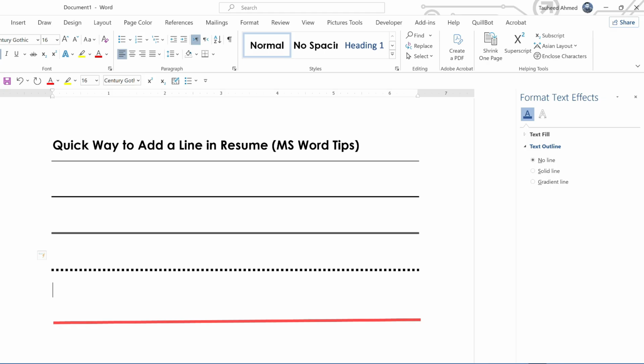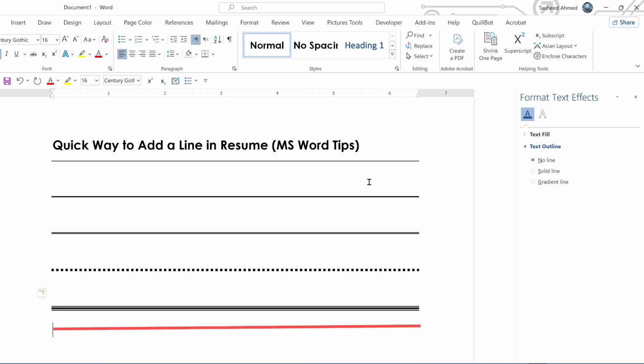And in this last method, press the Shift key and type # 3 times and hit Enter, and here is the beautiful 3-line border line added in the resume.